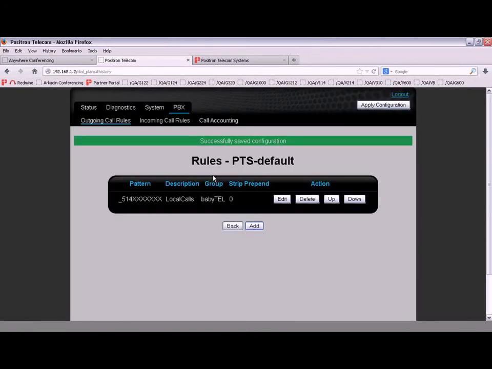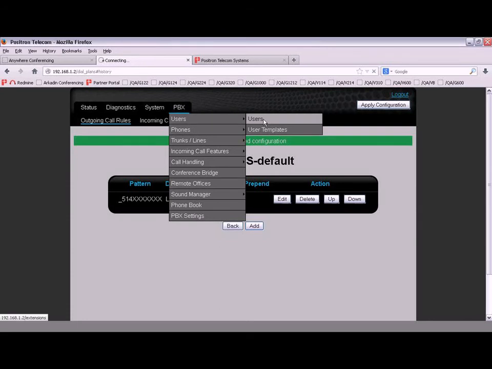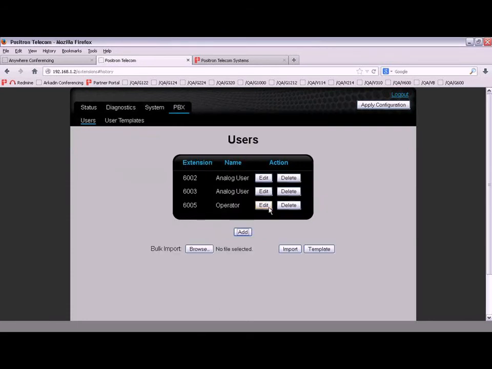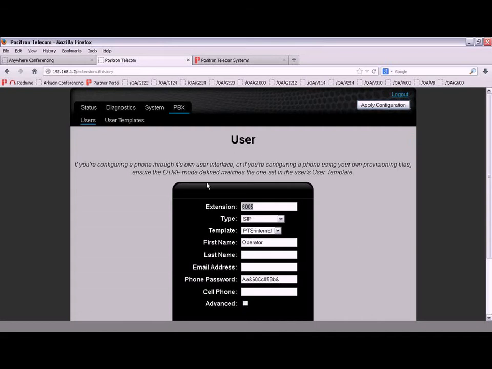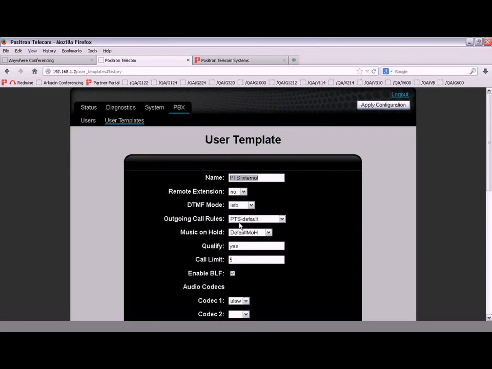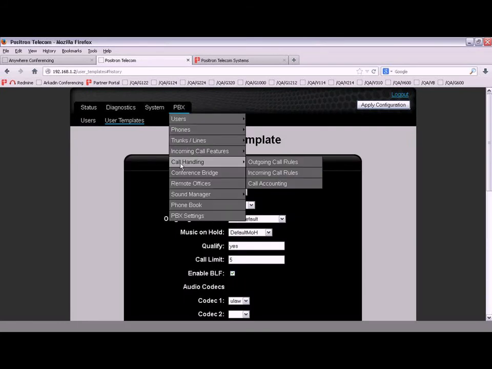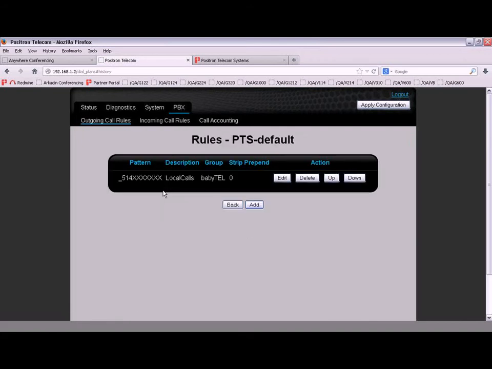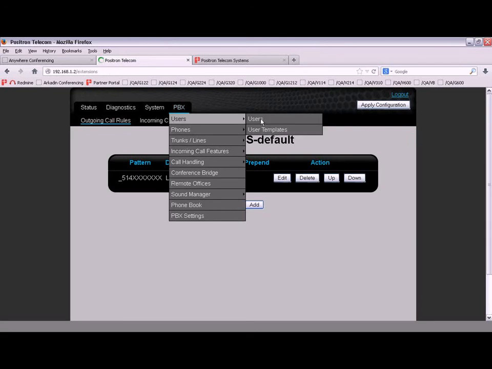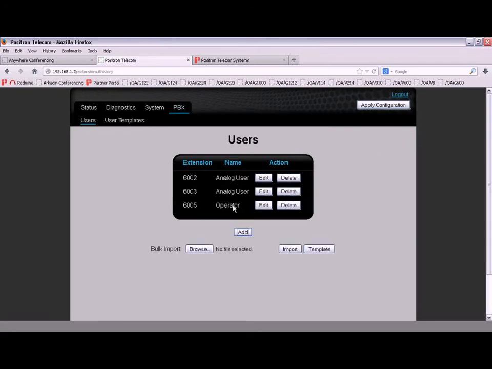Now we'll go back to the user, and I'll show you how it applies. Every user that has the PTS internal template uses these specific dial rules, PTS default. We just specified that anybody using PTS default call rules can only do local calls. So that means our user here who has that template can only do local calls. Anybody else that we apply that template to would only be able to do local calls. That's just an example.